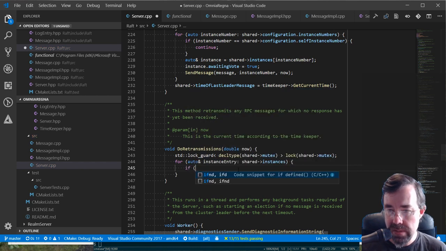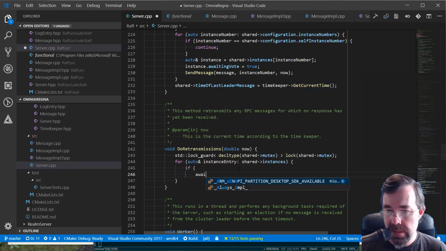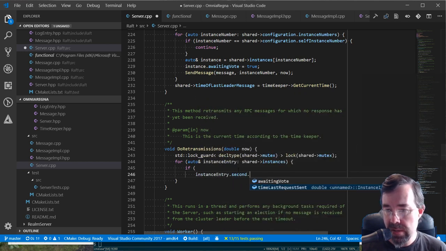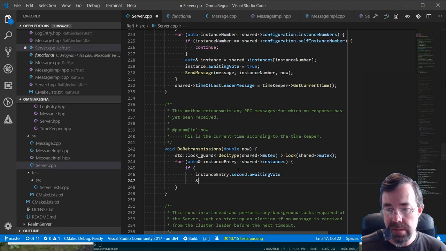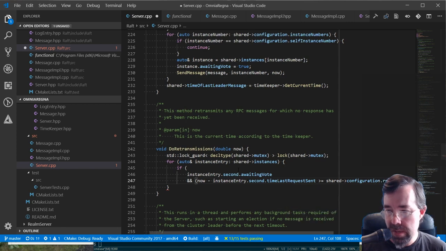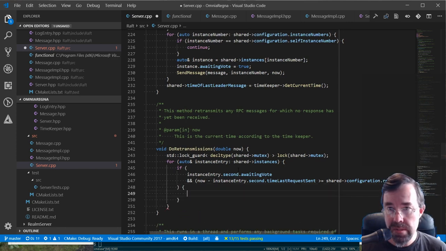All we need to do here is say if awaiting instance entry.second.awaitingVote, which we're gonna change in a little bit when we are sending different kinds of messages. And now minus instance entry.second.time is greater than or equal to shared config RPC timeout. Then we got to retransmit. So it's send message again.